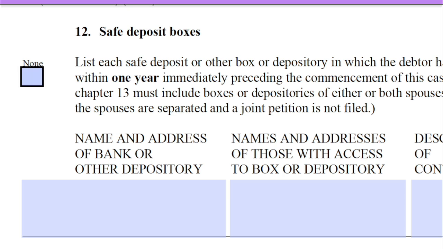Does 11 include accounts that were closed by the bank against your clients? Yes. Anything that was closed within the last year, whether you did it or they did it, just make sure you list it. Safe deposit boxes, I've only seen a few of those over the years. You just want to list where it's located, what's in the safe, and the value of what's in there.